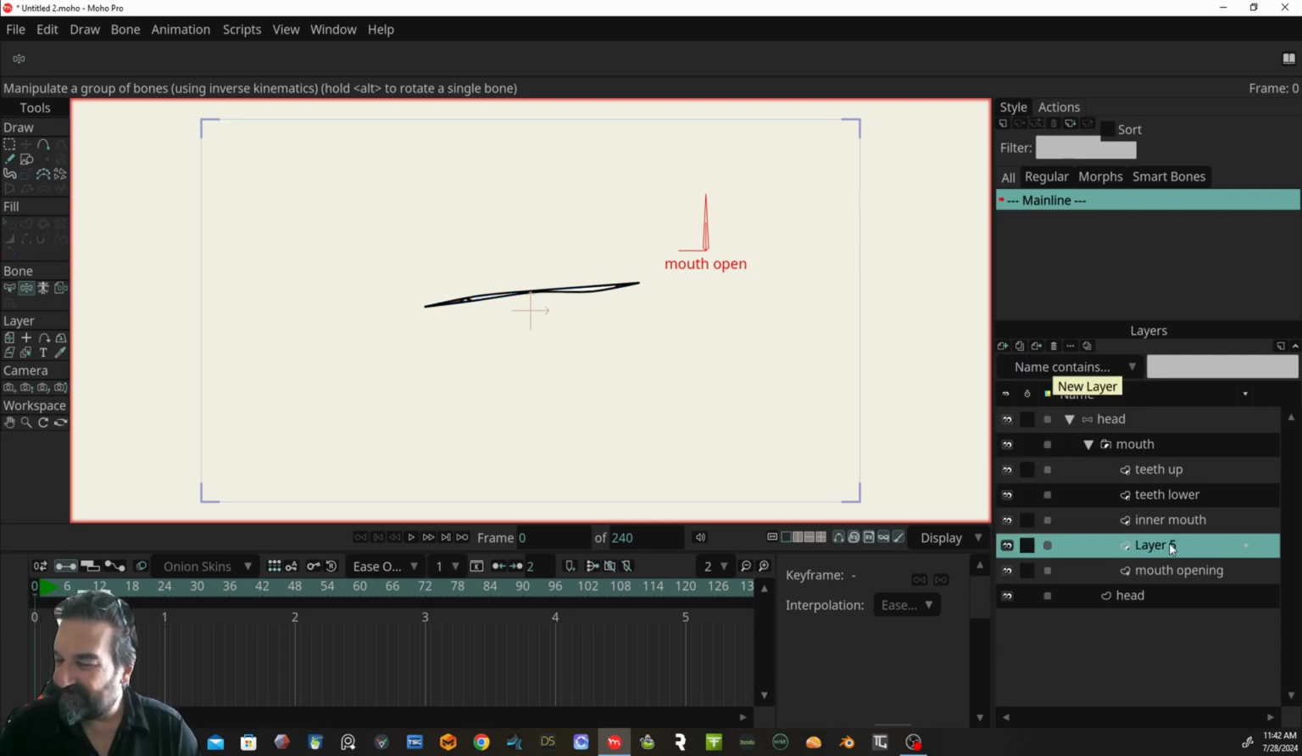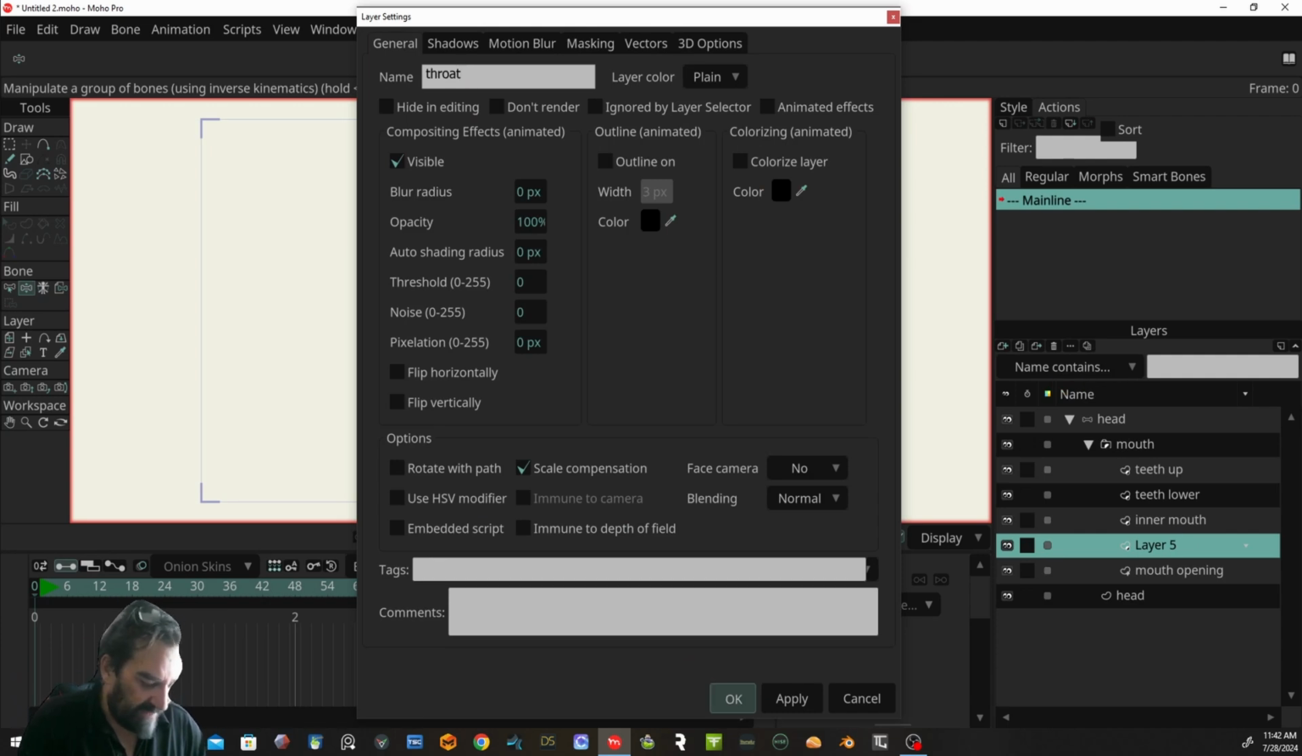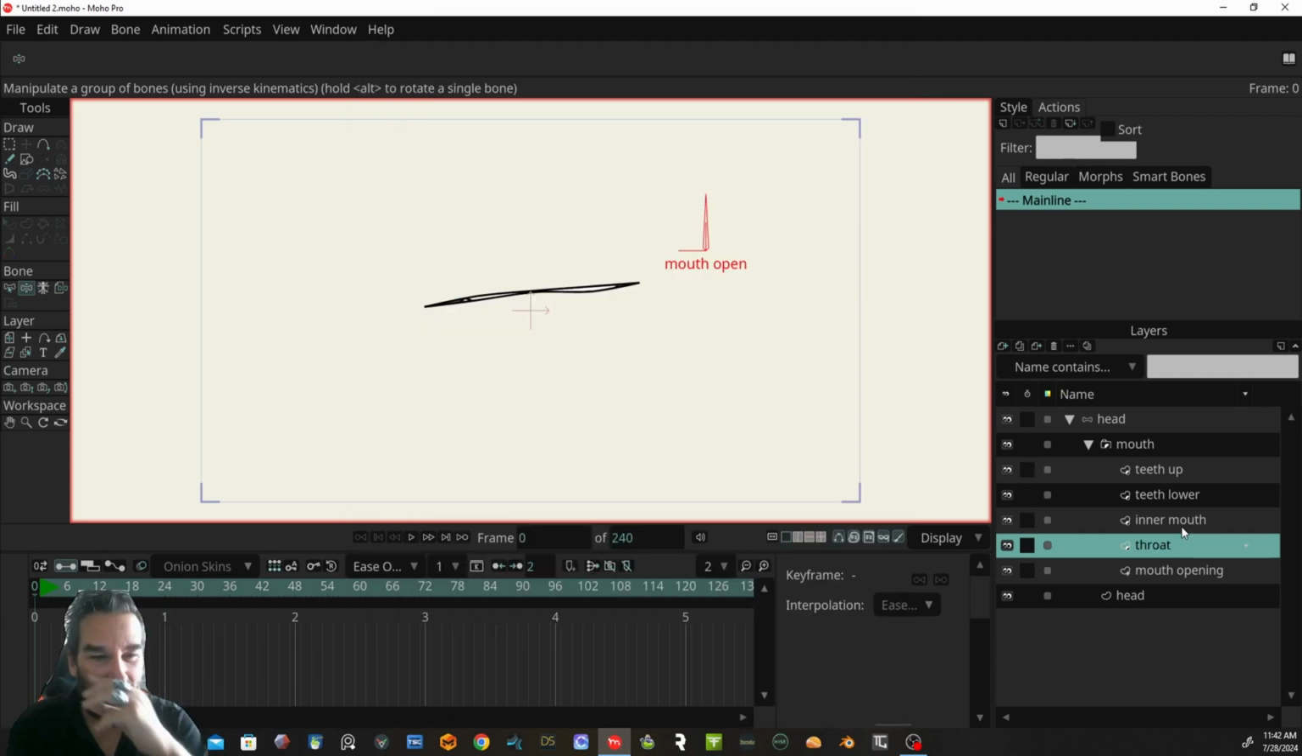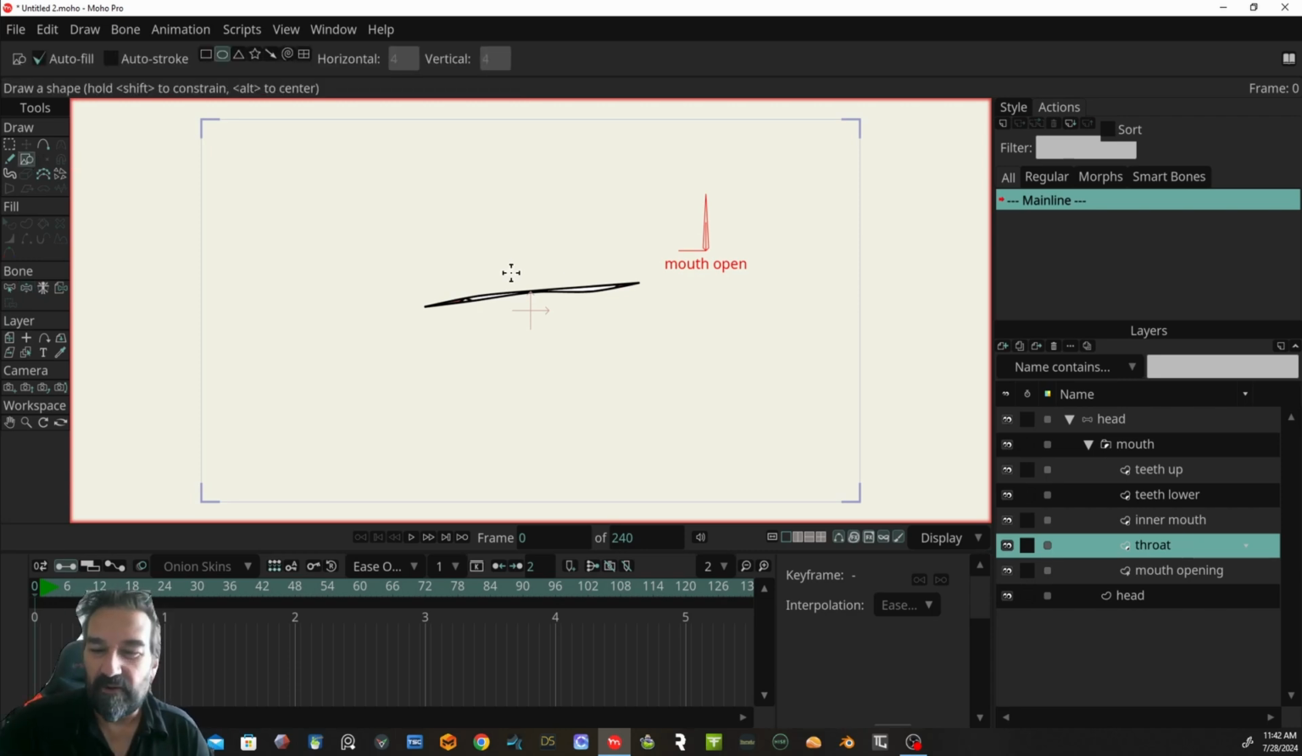And we're going to call this throat. And what that'll do is give us more of a deeper throat area. So I'm just going to make another dark circle. Now we could do this in any order. You can draw this stuff before you ever close the mouth to see this easier, but this is just one way of doing it. And I'm just going to make a darker area here.